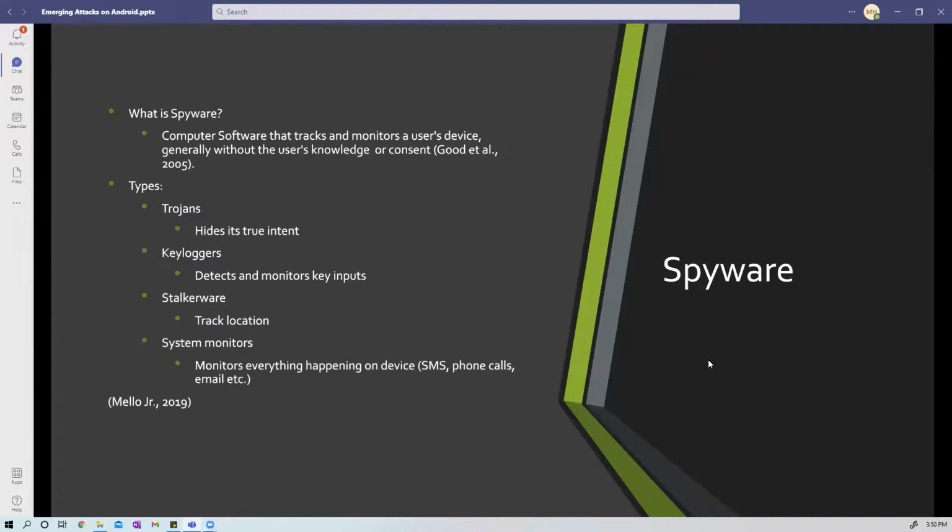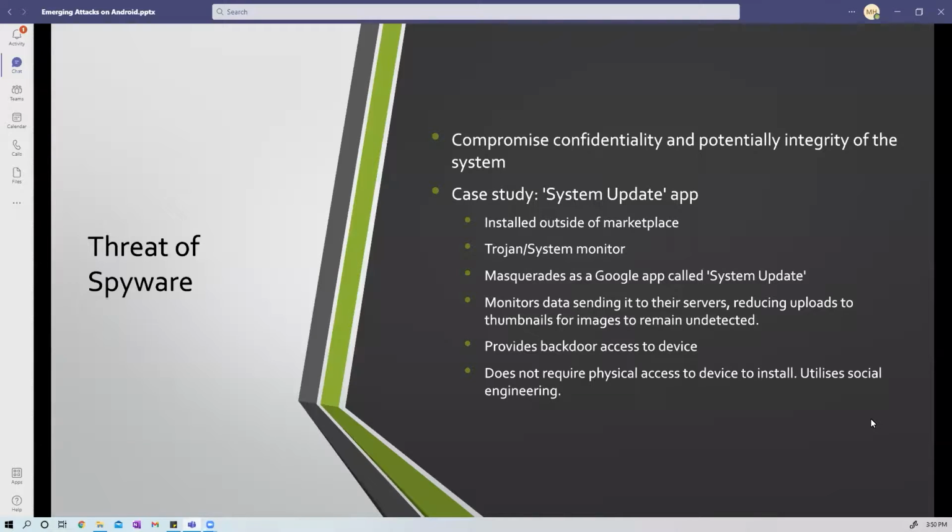All right, so what is spyware? Spyware is a computer software that tracks and monitors a user's device, generally without the user's knowledge or consent. There are many types of spyware, but we'll be focusing on illegal ones today. Those are Trojans, which is any piece of malware that hides its true intent; keyloggers, which detects and monitors key inputs; stalkerware, which tracks location; and system monitors, which monitors everything happening on a device, including SMS, phone calls, etc.